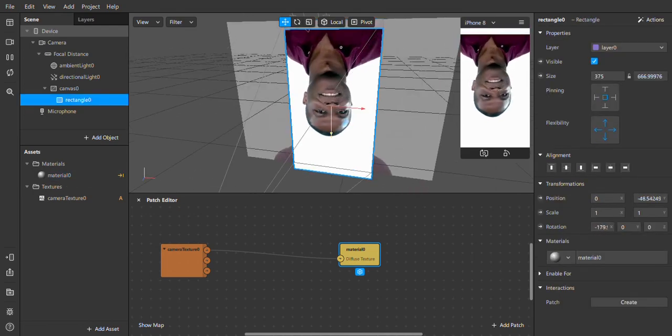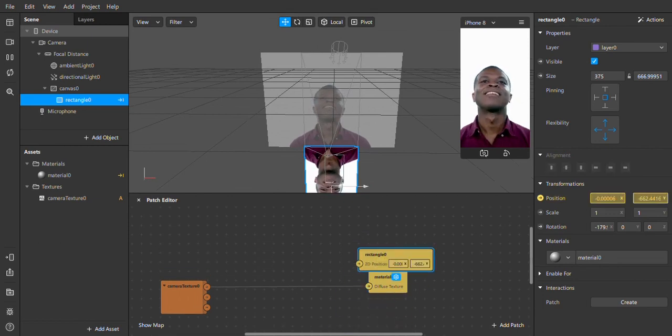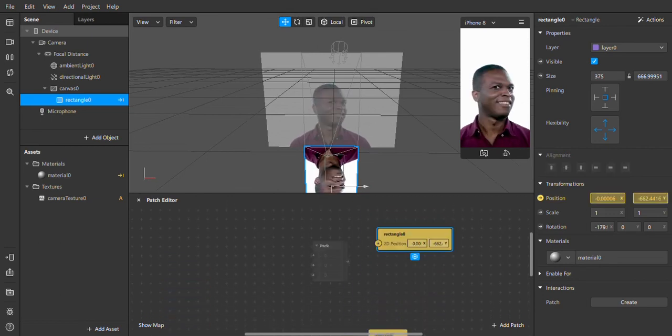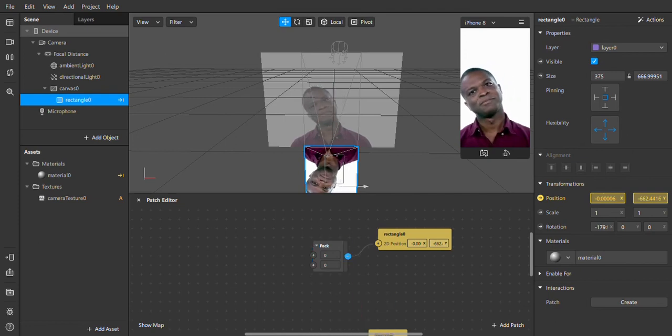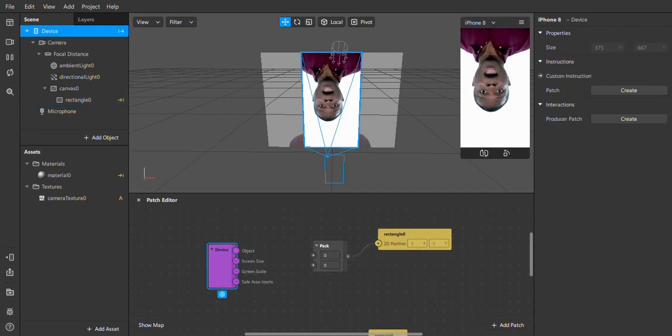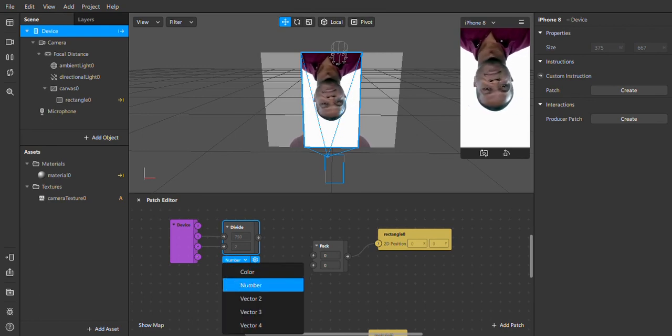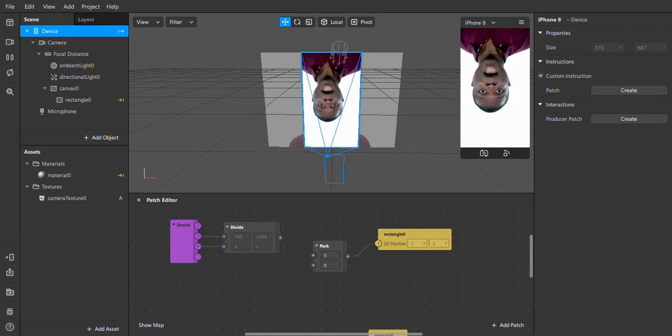To be able to move the rectangle up and down, let us get the position patch of the rectangle and pack it with 0, 0 for now. Let us drag the device into the patch editor to get screen size and screen scale. Now divide screen size with screen scale and set divide to vector 2. Now unpacking it to a vector 2, we will get its exact height and width.